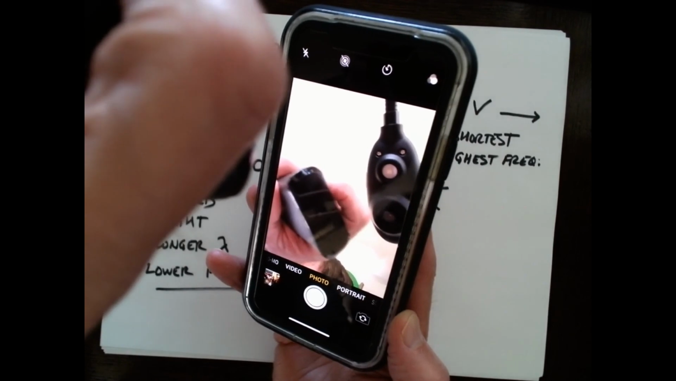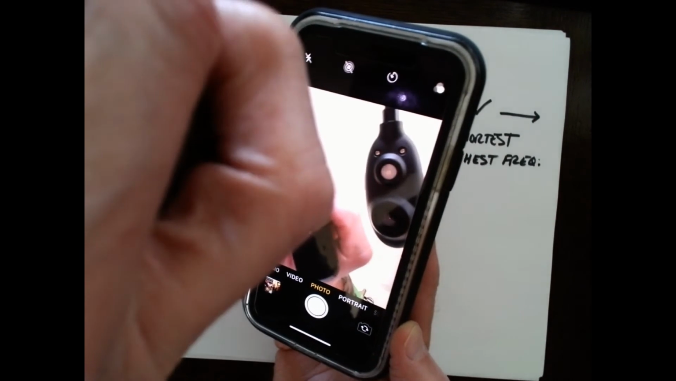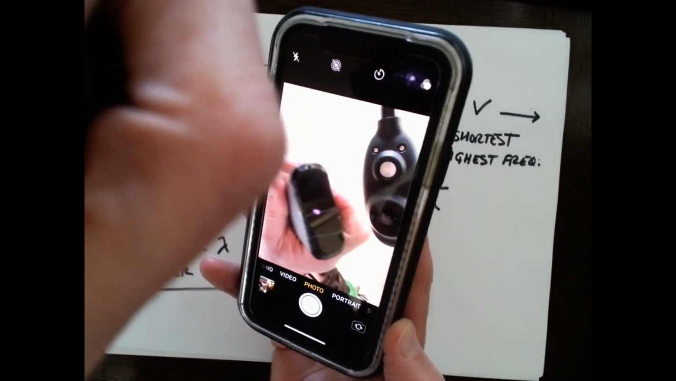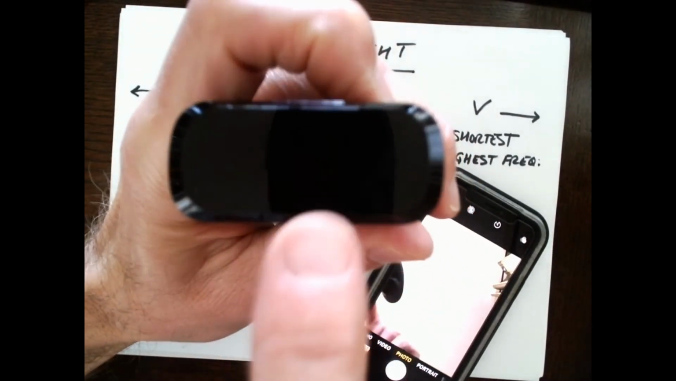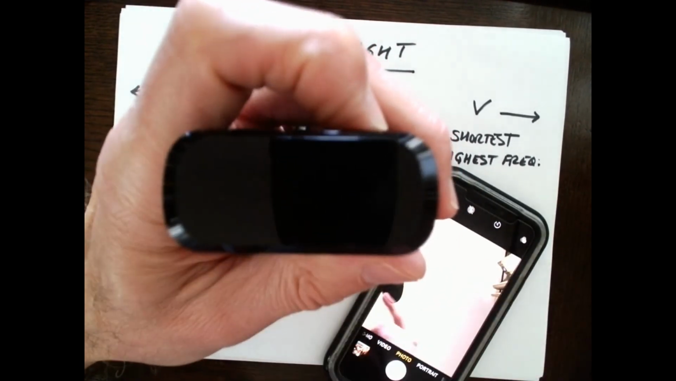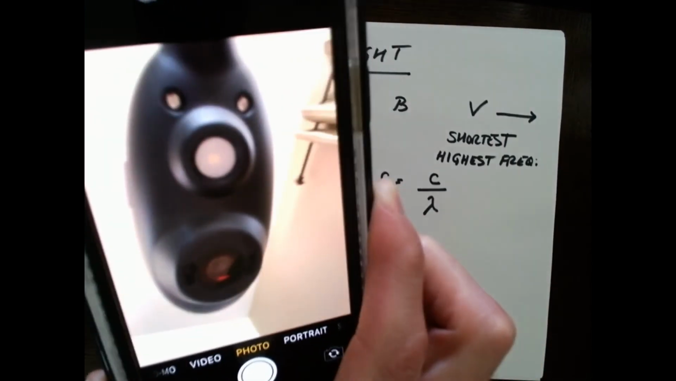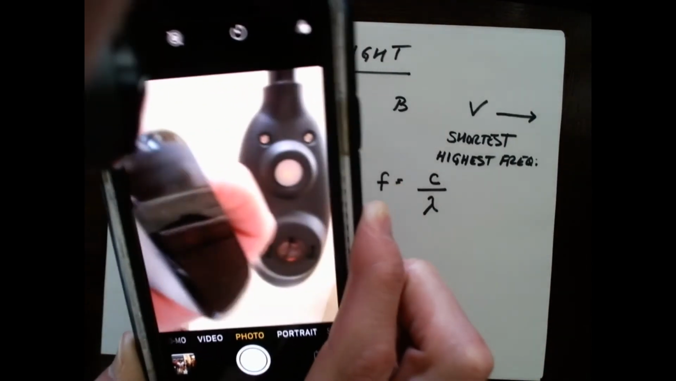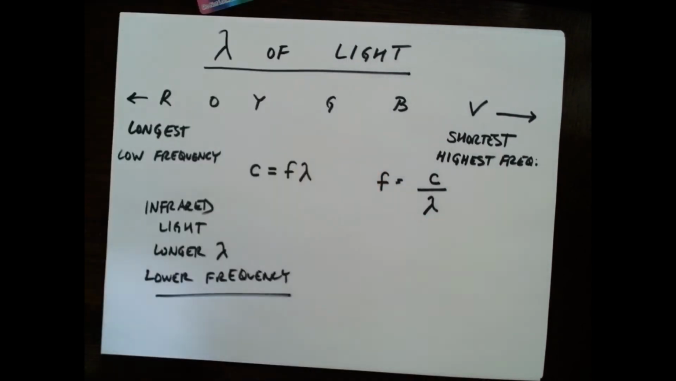So I've got selfie mode on my cell phone, and I'm pushing the power button on my TV remote, and there's an infrared beam that comes out of my TV remote when I push on it. And that infrared beam, I can't see it with my eyes, but this camera can pick it up. And the selfie mode on your camera can pick it up too. Let's try one more time. Selfie mode camera, infrared light, come on, let's get this. There it is. So you can try that.